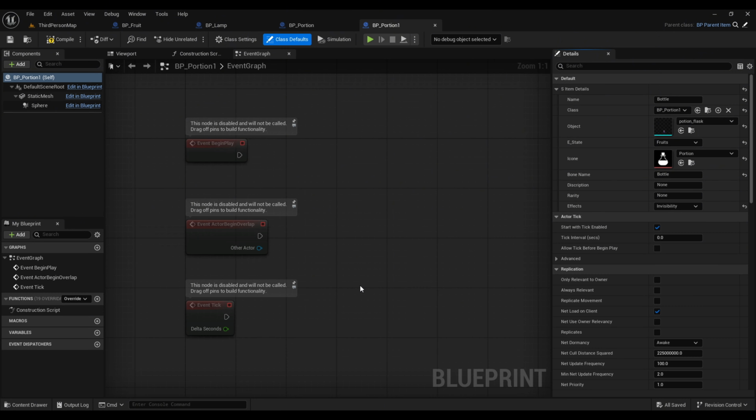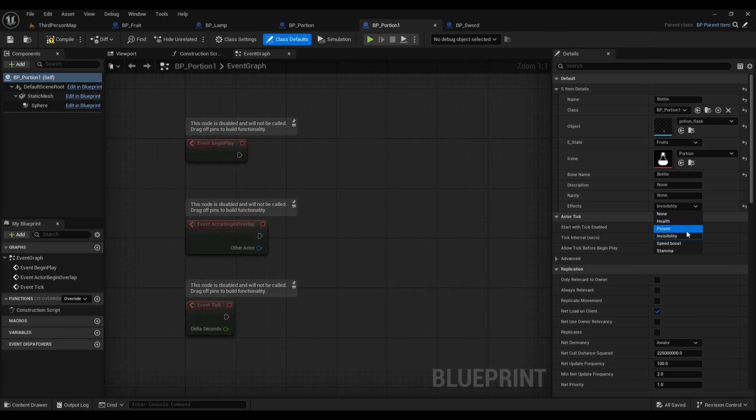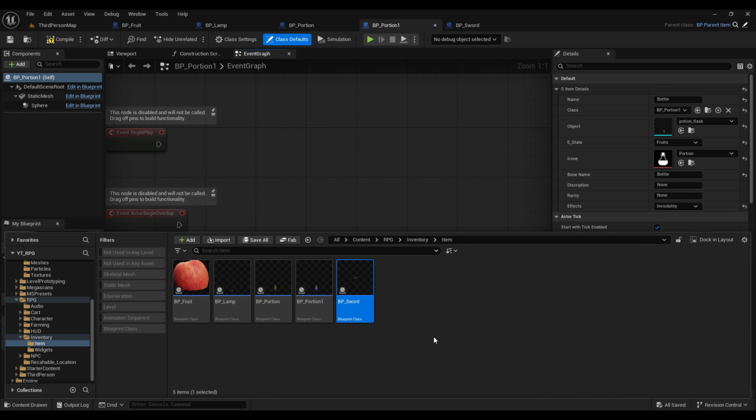And lastly, we have the sword. Again, we don't want our sword to have any type of effect, so I will keep it none, which is already none here. Let's see what extra effects we are left with. We are left with speed boost and stamina. So let me create an item pretty quick.